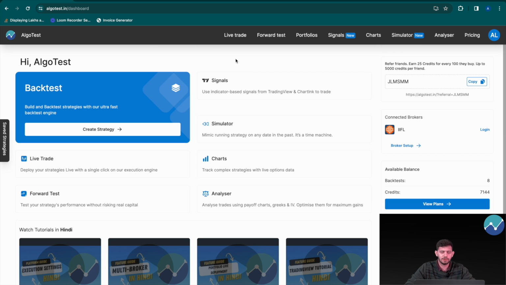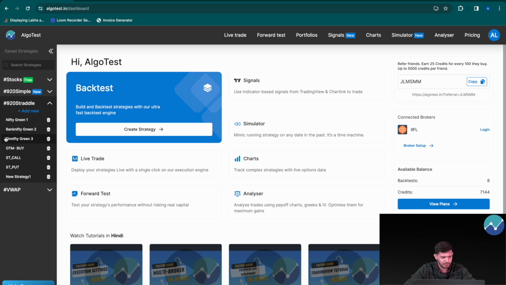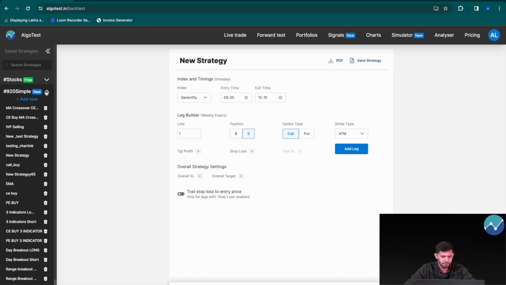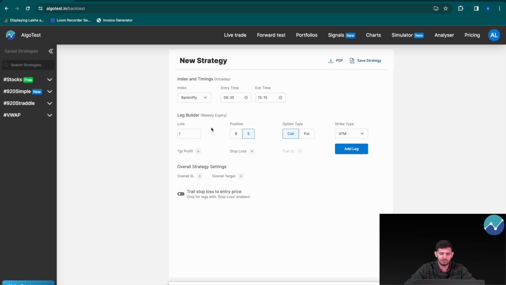Now let's talk about the first part that I mentioned on AlgoTest. I'm going to click on Save Strategies and you can see you're greeted with certain templates right here. The first one is the 920 Simple. Over here, if you click on Add New, you can build simple time-based strategies. If you're a complete beginner, this would be a nice place for you to start off, just backtest something and see what it looks like on the results page.